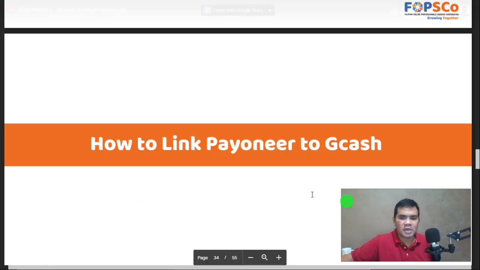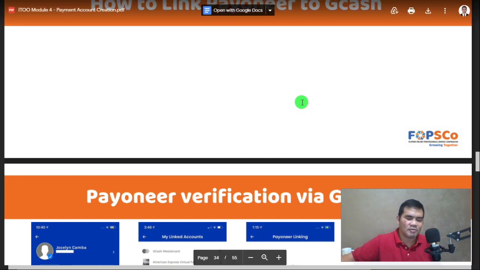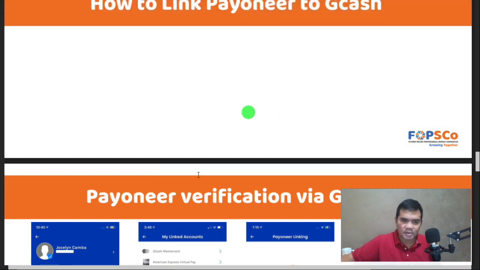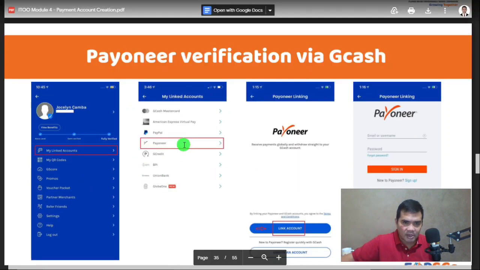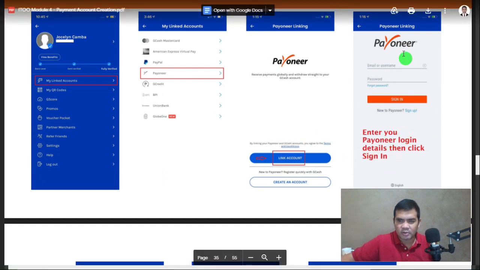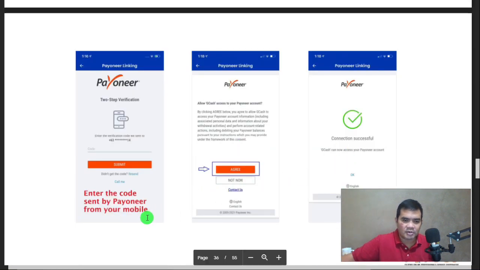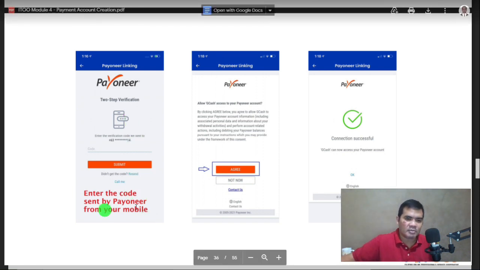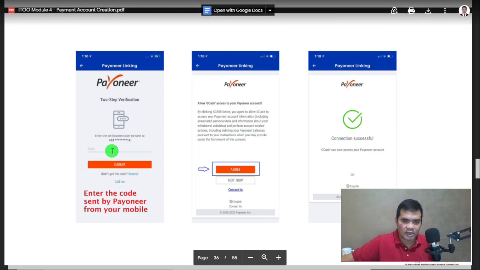So, how to link Payoneer naman to GCash? Okay, so sikat tawag yan. GCash, no? So, if you don't have GCash right now, please register na, pakadali lang. Okay. So, again, choose on Payoneer, link account. So, this is a little bit different, no? And then, enter your username and password para makapasok kayo sa system ni Payoneer. And enter the code sent by Payoneer from your mobile phone. Okay, almost the same with PayPal. So, mag-send siya ng code, sent by Payoneer from your mobile phone, and then enter it here.